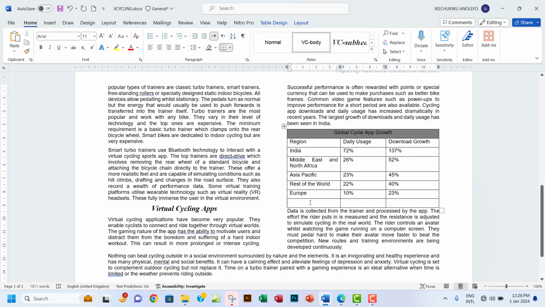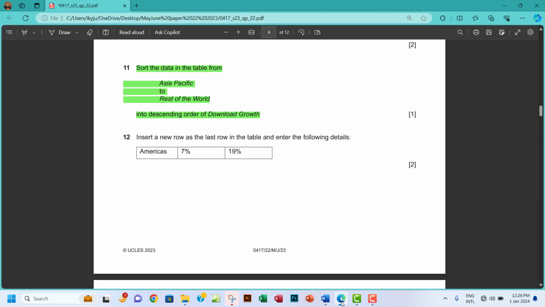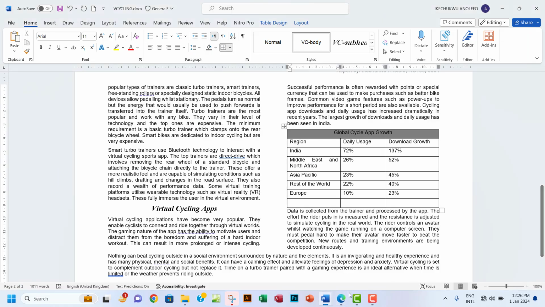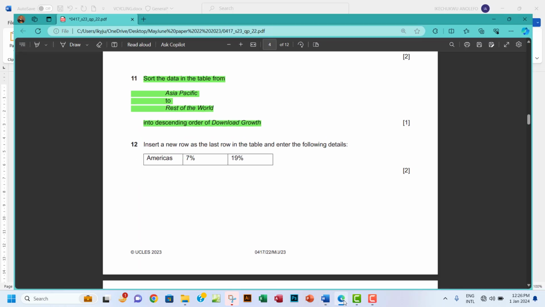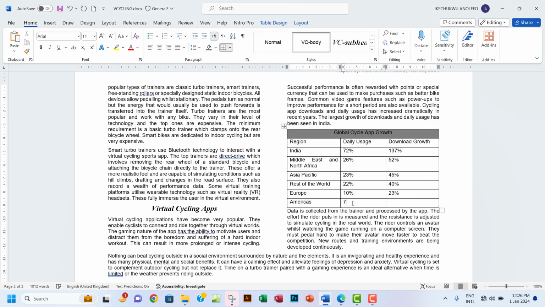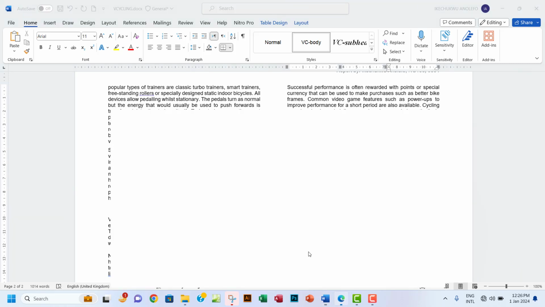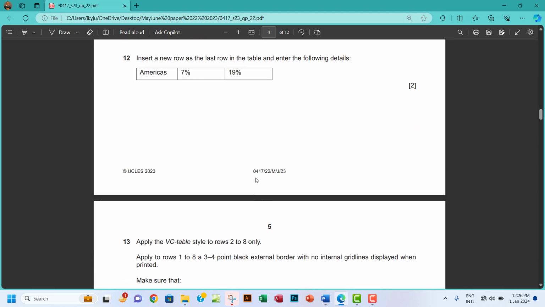So I will just do this. So the first option, the first one, Americas. Am I correct? Americas, yes. So region will be Americas. And then I'll have 7% and 19%. So I'll have 7% and of course 19%. All right. So that's about it for number 12.